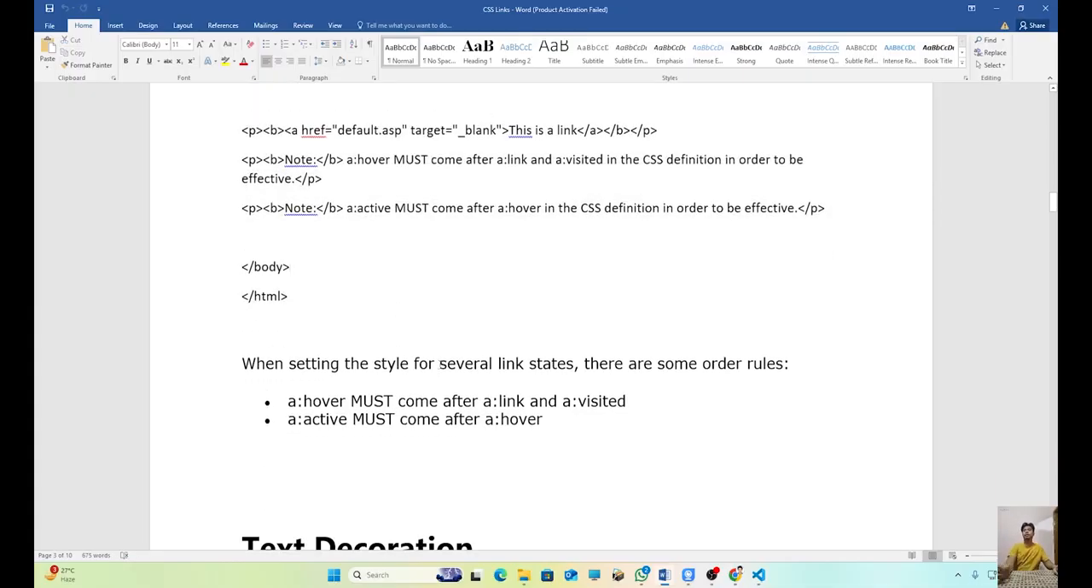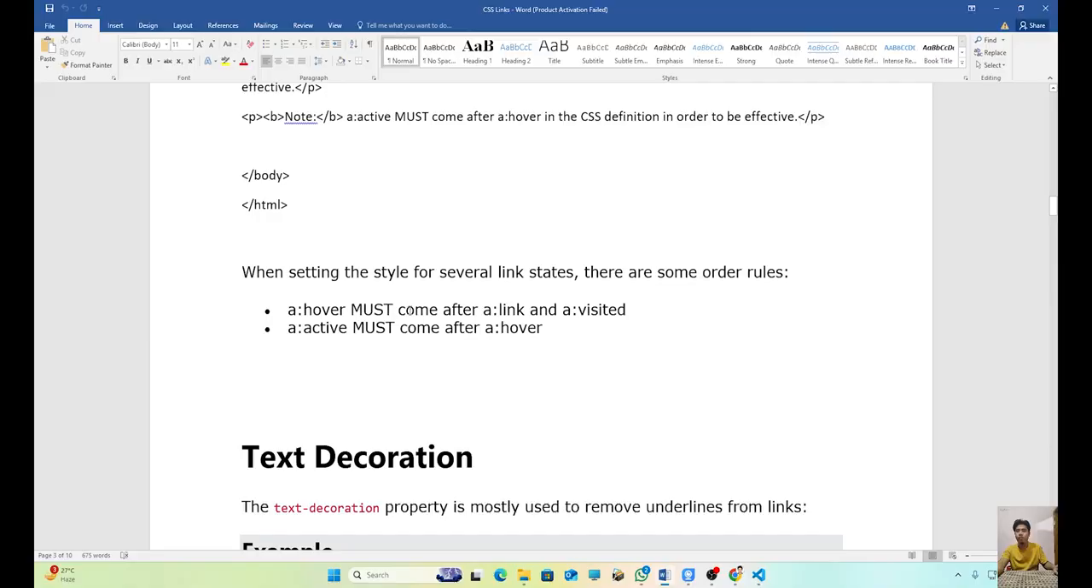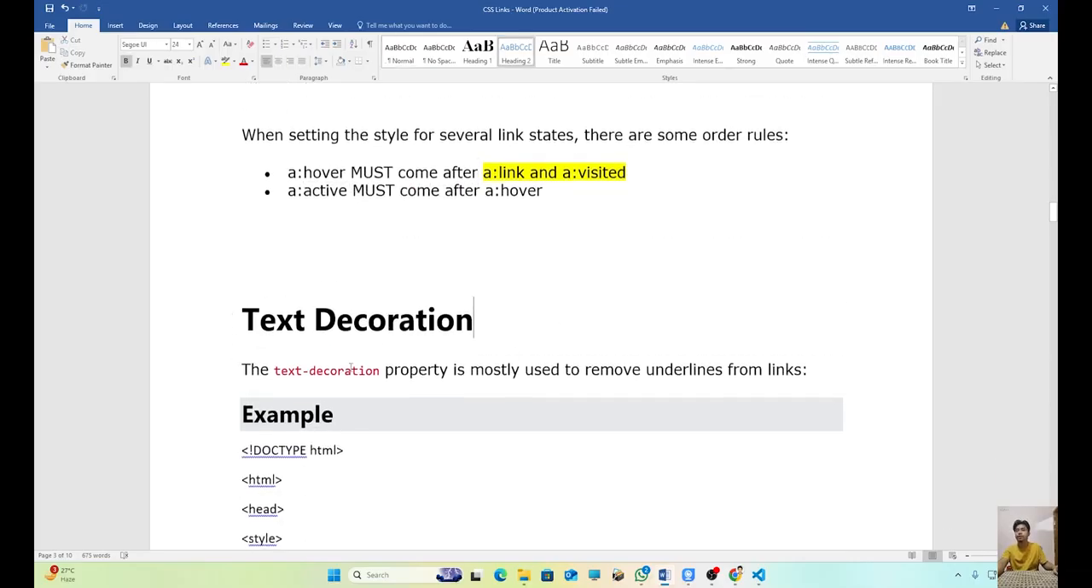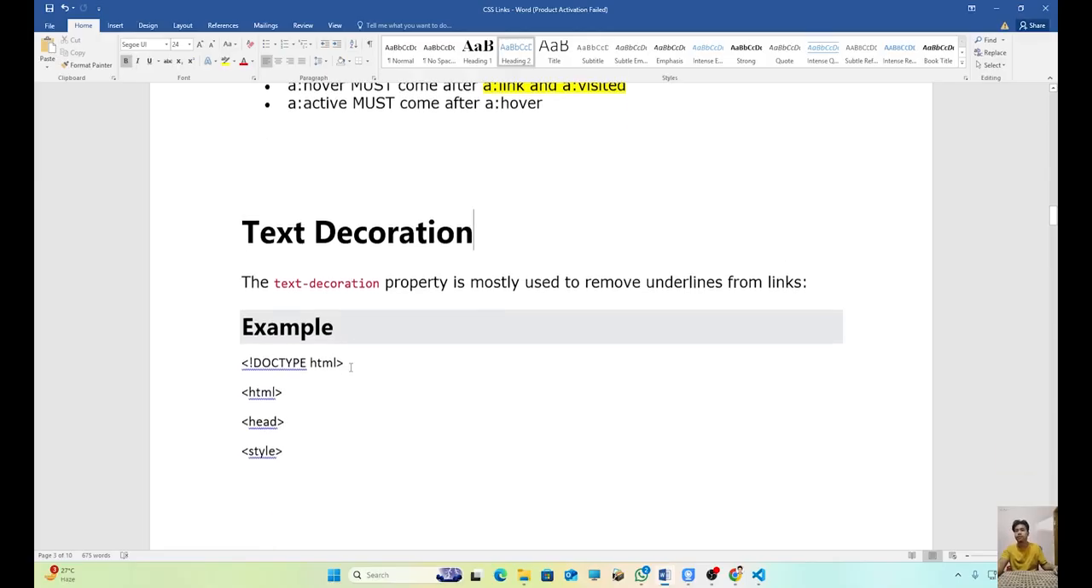So while setting the style for several link states, there are some other rules. A hover must come after a link and a visited. So first you have to follow this: first link, second visited, then hover, and last, the active one should come at the end.